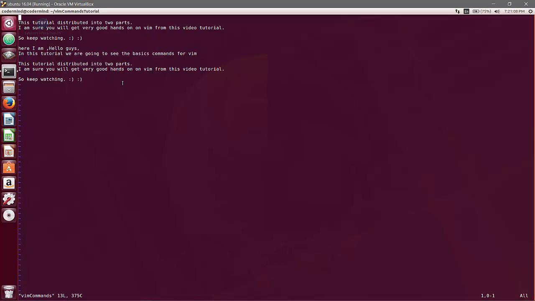In this file, suppose I want to copy a particular line. Put your cursor on that line and in command mode, press small y twice. That will copy that particular line and save it into the VIM buffer. Here I am pasting that line from the buffer. You can see that I copied that line successfully and pasted it at the end of the file.